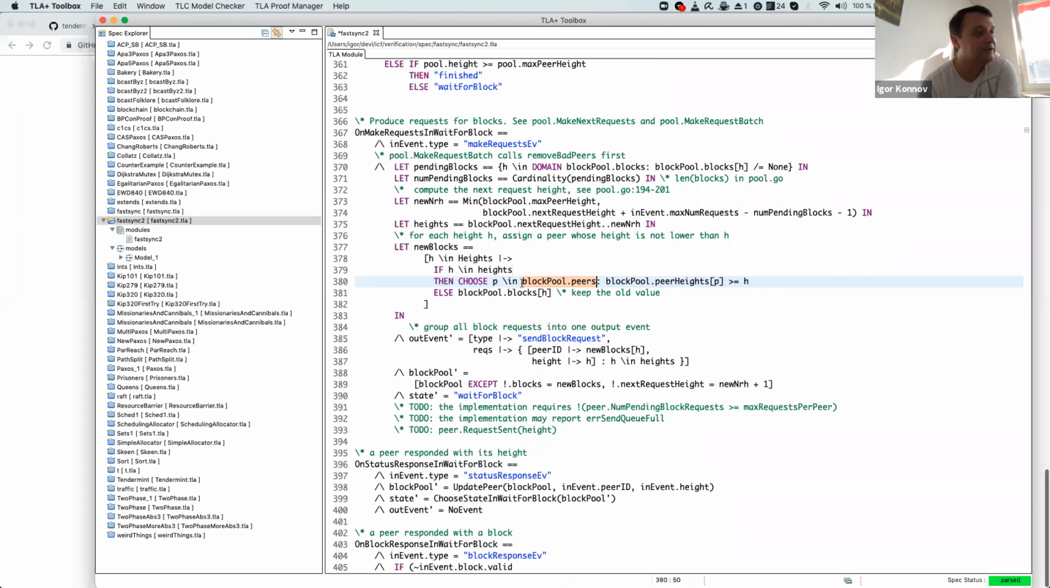The problem also is V1 and even V0 doesn't have a deterministic algorithm to pick a peer for a given height. And it's pretty much the same in the Go version, right? We do a range over the peers and we pick the first one that we find. Yeah, but the range, as far as I understand, you told me that range is kind of randomized, right?